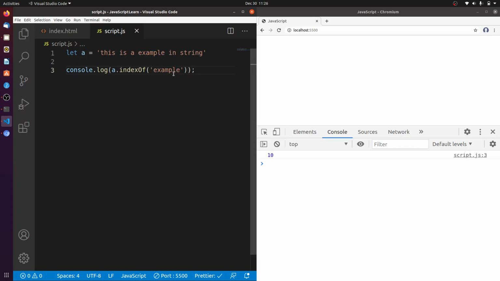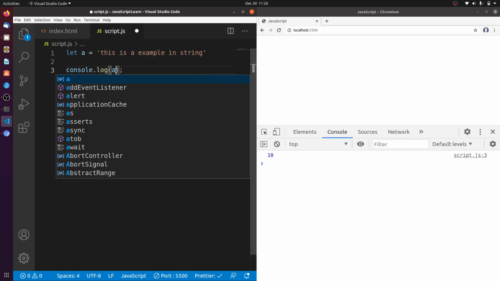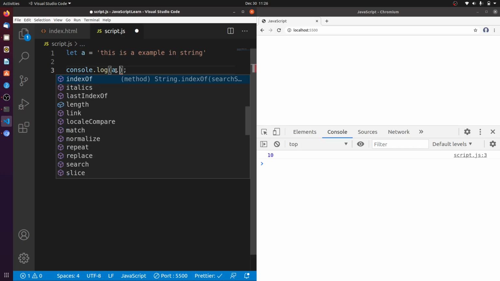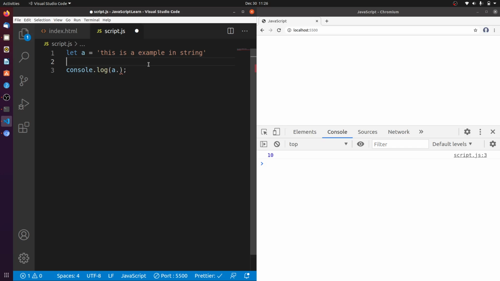So indexOf returns where that particular string starts in this particular string. It starts from the 10th place, so it returned 10. So that is what indexOf means. Basically all the other functions are self-explanatory. If you go with lastIndexOf, it returns the last index of a string, and so on. Okay, so I think that was helpful, and those were some basic functions of the string.